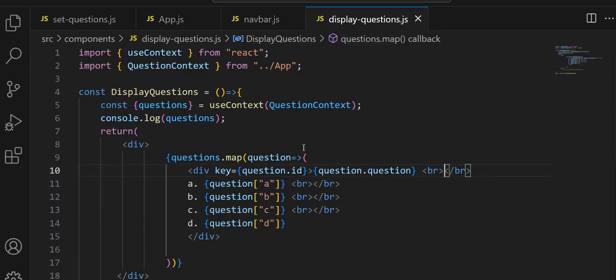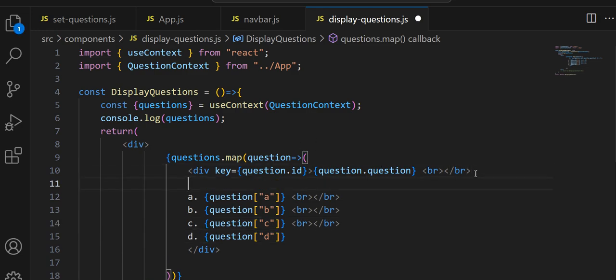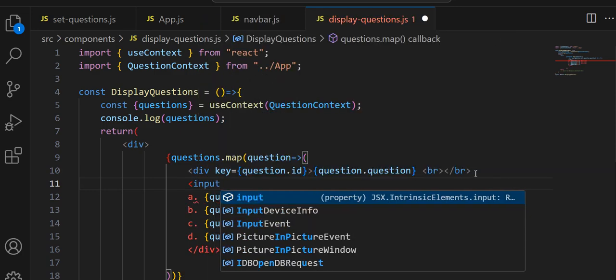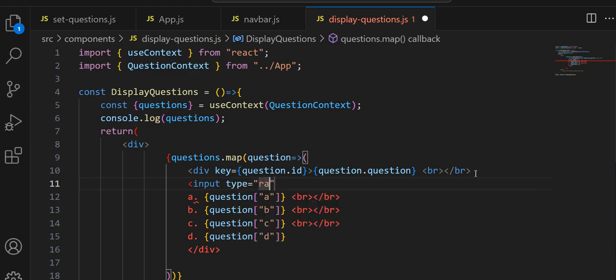Okay. Next is you want to put a radio button. Now when you put a radio button, the user will be able to select the one he or she wants here. Right. So let's get a radio button. Input type, sorry. Input type radio. Input type radio.